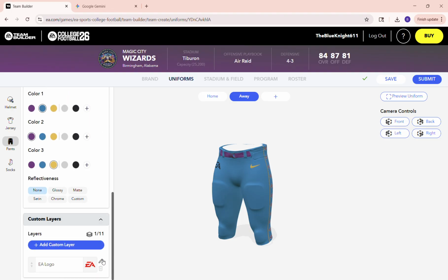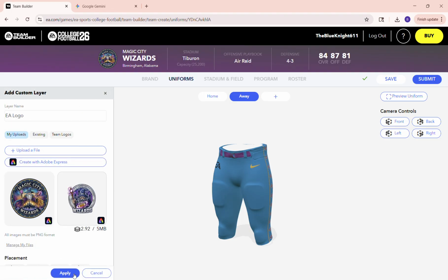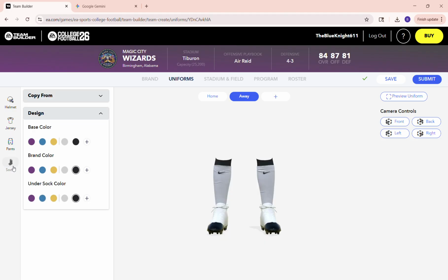Custom layers. Grab our primary. For that, socks will go with blue, yellow, blue. Wait, what did I do for that? Yeah, I put yellow. So that's it for home and away.